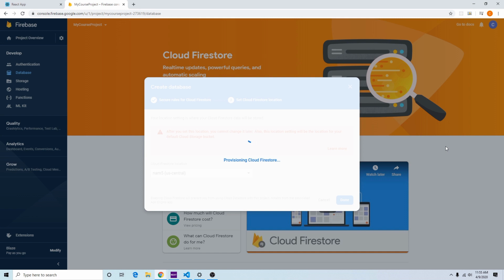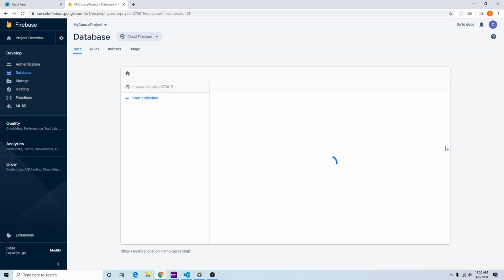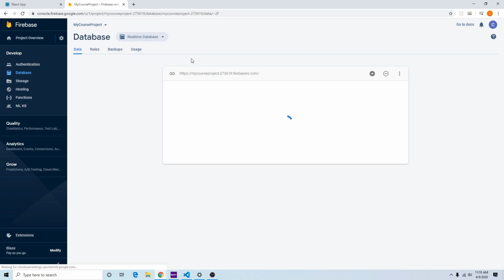So it's going to provision the Firestore database right now, which is their version 2 of the real-time database. The real-time database had some issues. Being a NoSQL database, you have to keep everything really flat. And I mean, it was great when it was first around, but they've improved it quite a bit. So great, we have our databases. You have the real-time database and the Cloud Firestore.